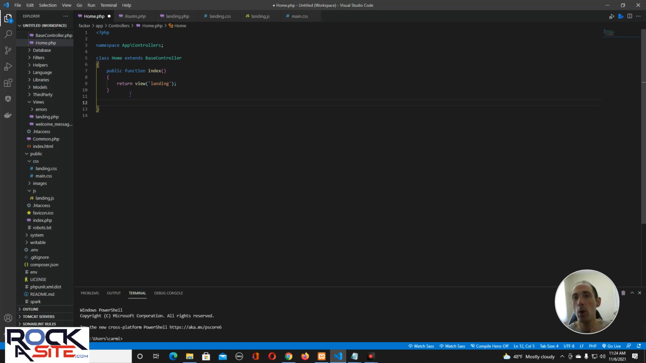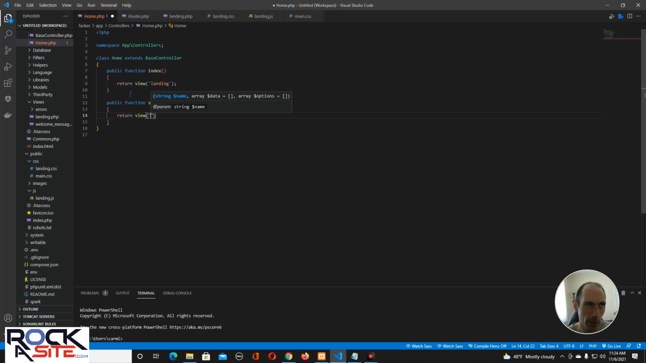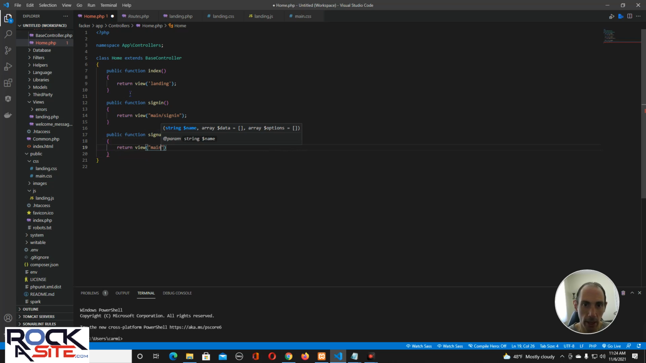One thing I want to do is we want these links to go somewhere, right? So we want to just go public function sign in, and we're just going to return a view of, I'm going to give it a folder of main, and we're going to call it sign in. That's all that's going to do. And then public function sign up, and that's all this is going to do. It's just going to return view main sign up.